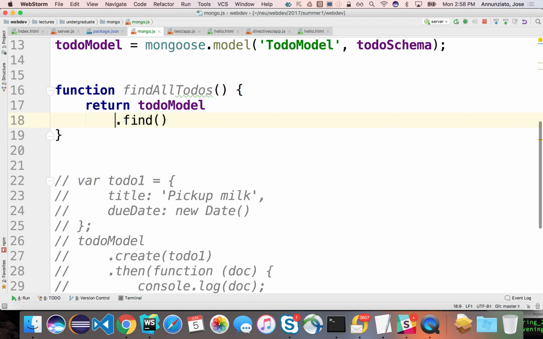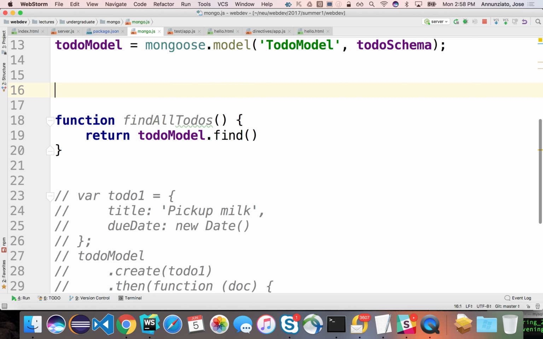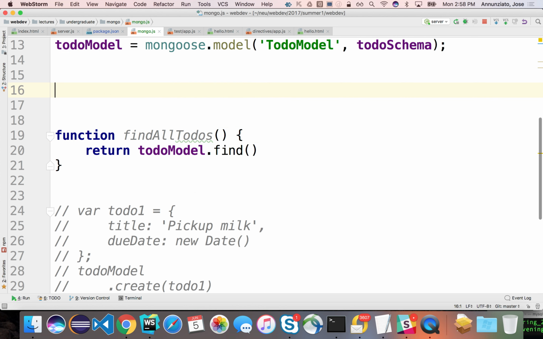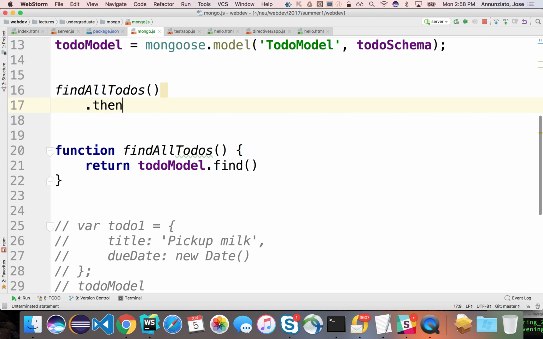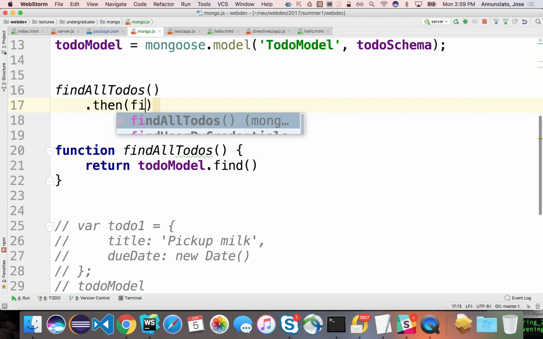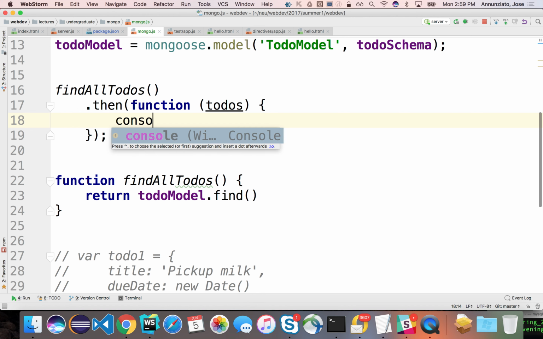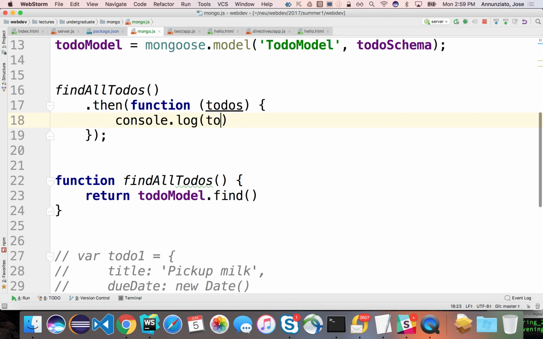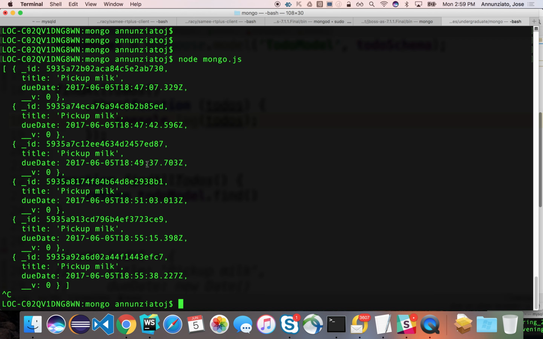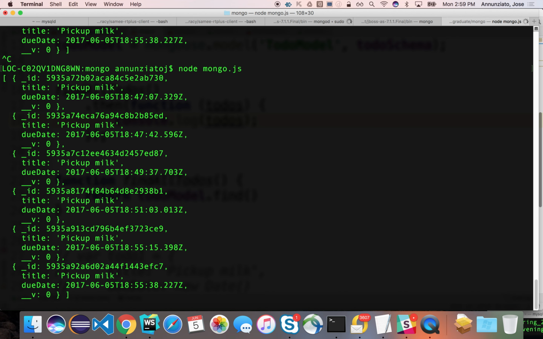We will return the find, and somebody who wants to use this would do something like find all to-dos, but what they get back is a promise, so that they can receive the to-dos here, and we can then print them out. You can say console log to-dos. So this is how it would work. It works exactly the same way. Everybody okay? Same thing.